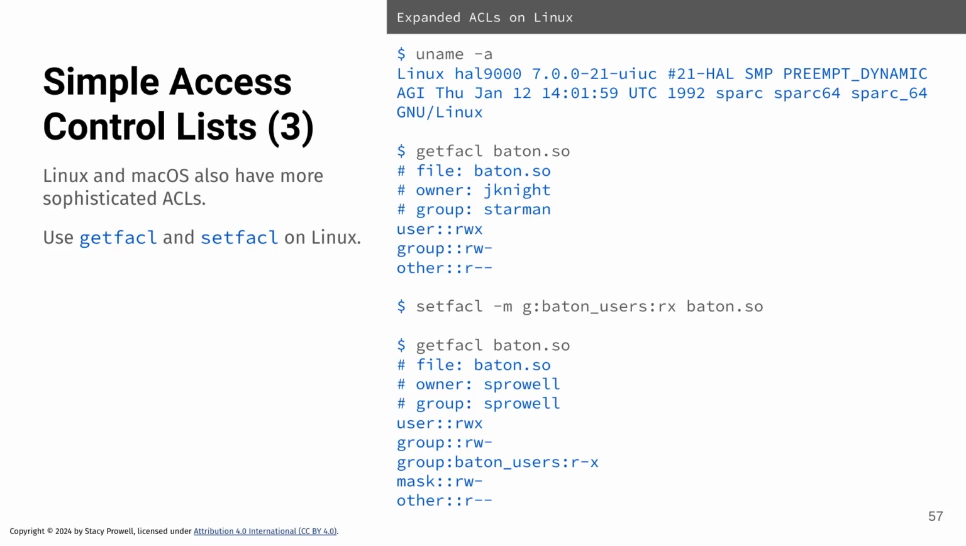So I can now say setfacl -m for modify. I give it a g to indicate that I'm going to give it a group. The group is baton users, and I give it read and execute permissions, and I'm modifying baton.so. So the next time I do getfacl, you can see sure enough that that group shows up. And there you go. So I can add specific permissions for users and groups, and I can change them in different ways.